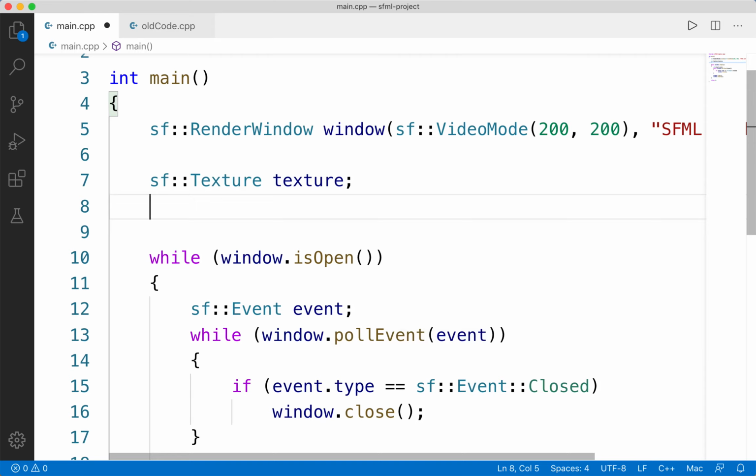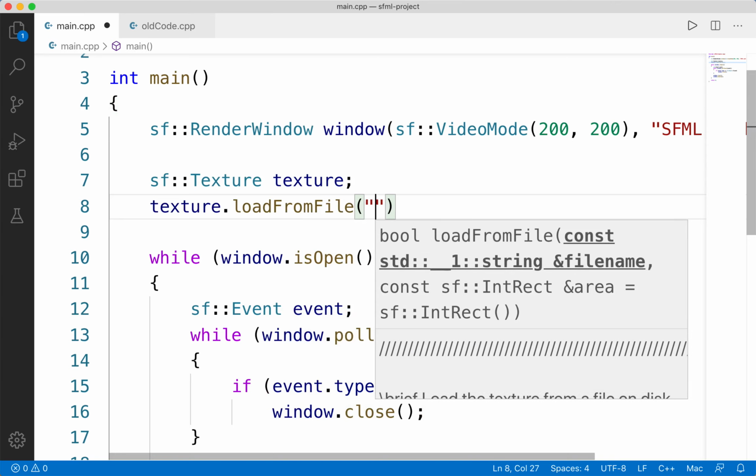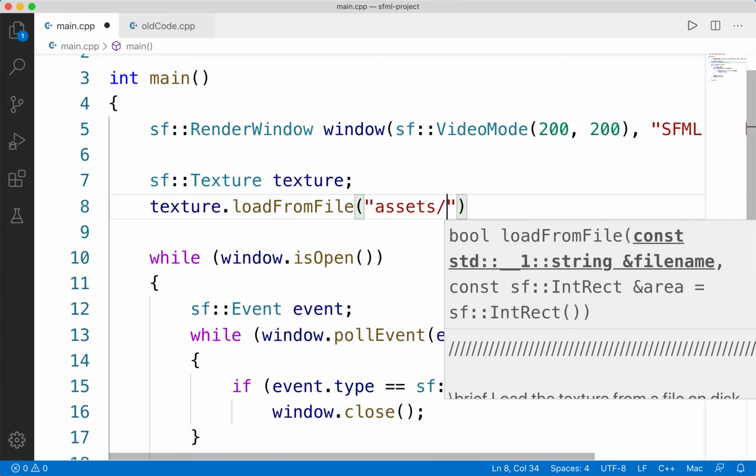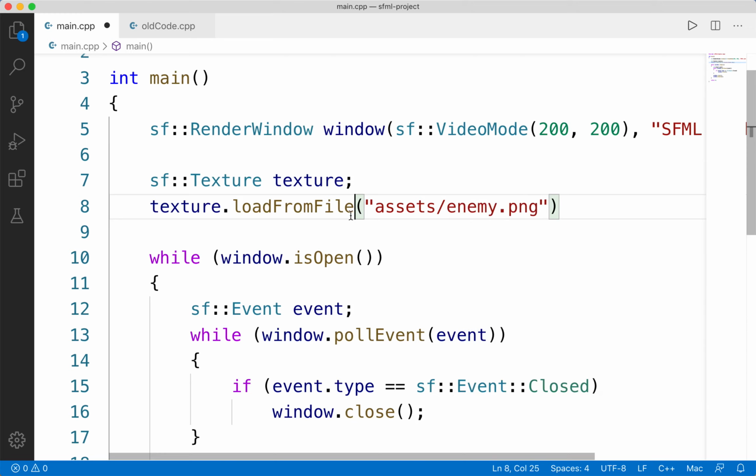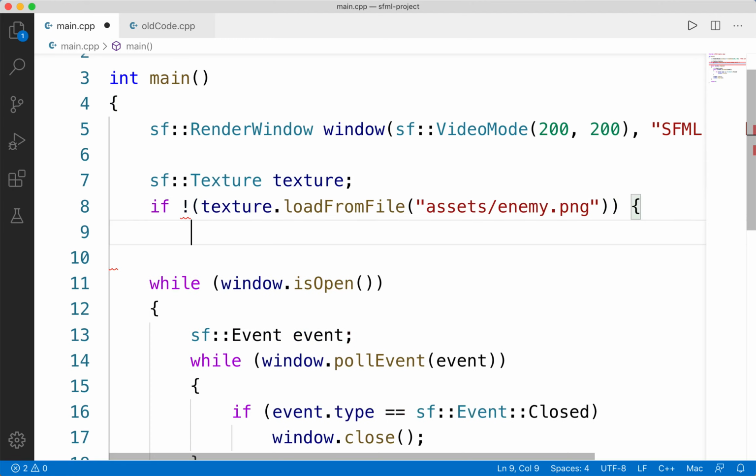And we need to call the loadFromFile function like this. Texture.loadFromFile. Oops, not loadFromStream, we want loadFromFile. Okay, and then we're going to pass in the path to the file. So in this case, this is going to be assets/enemy.png. Now this is actually going to return true or false based on the success or failure. So we're going to say something like if not texture.loadFromFile, then maybe we'll just print out some message and return. So let's just close that off, and this should actually be in here.